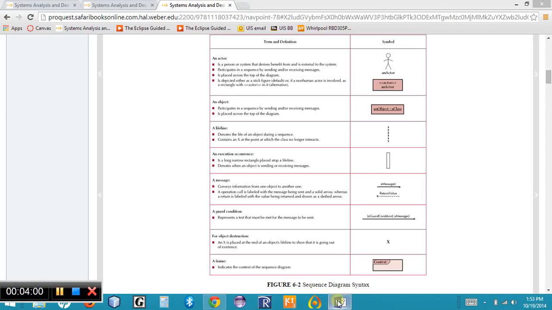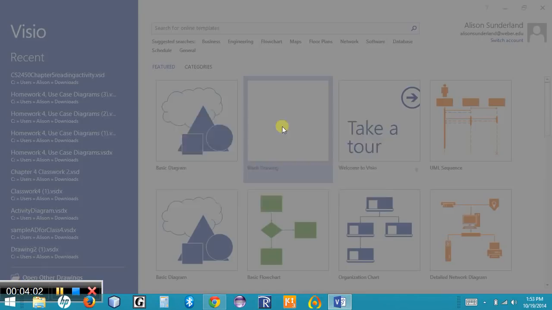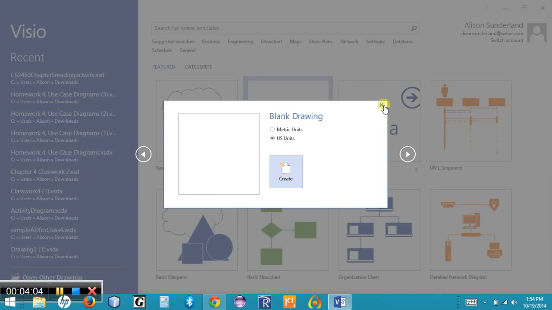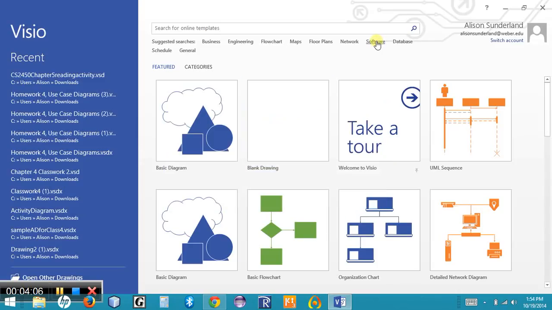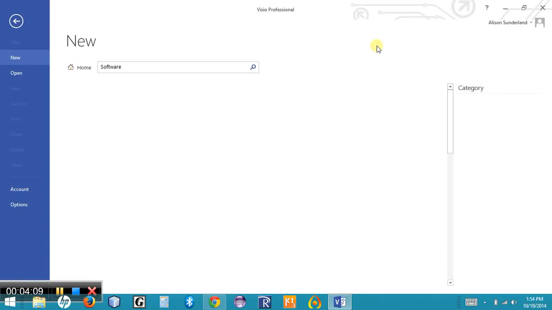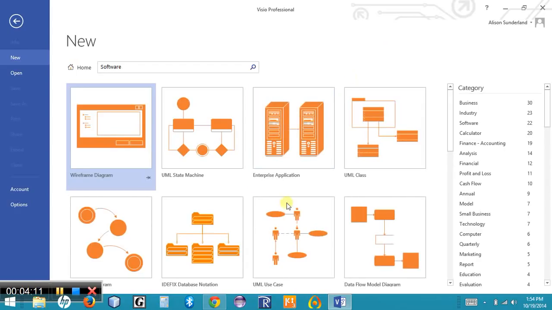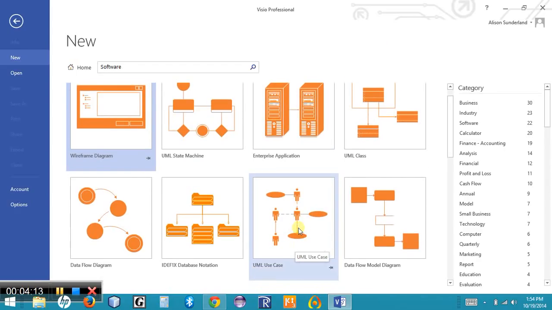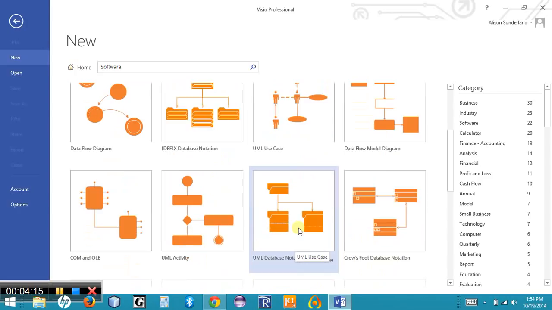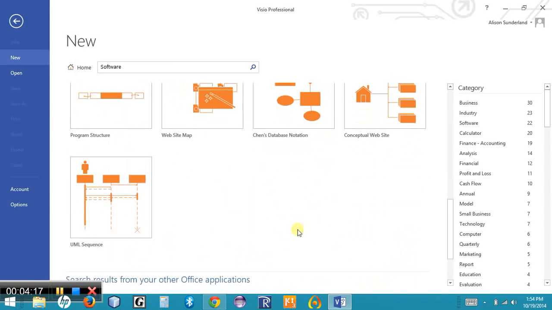So let's turn to Microsoft Visio. We're going to start a new drawing. We want to look for a sequence diagram, which we might find under Software. A sequence diagram is going to be made up of actors and objects and timelines, so it will look something like this.